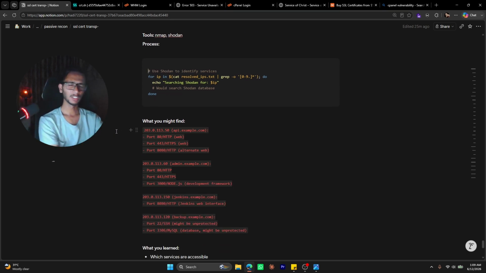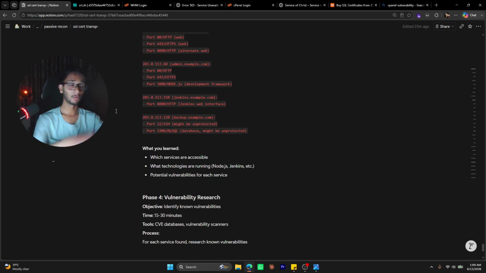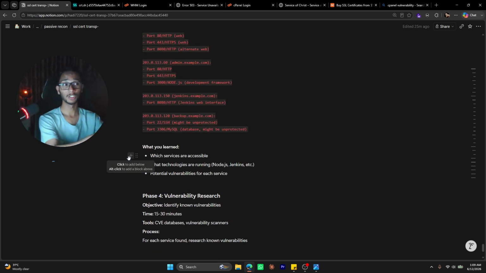If I give you the nmap example, you will understand more. We look for services using the IP address we got, and it will list which ports are open, which ports are not open, and what services they use. So based on that, from those IPs we can get: these ports are open and these are their versions. And if we get the specific version, from that we learn what services are accessible, what technology is running, and potential vulnerabilities for each service.